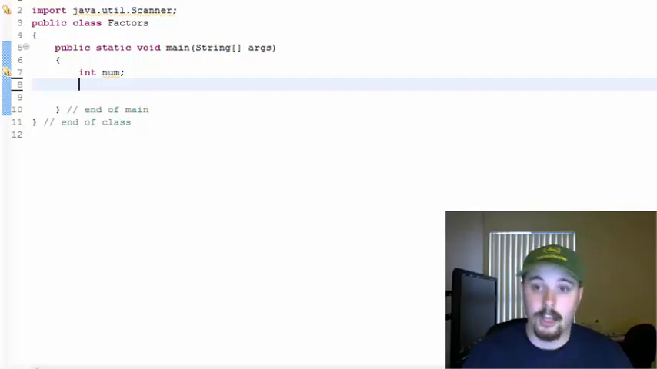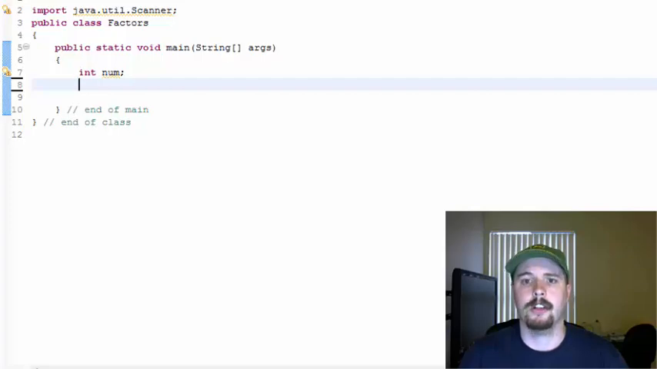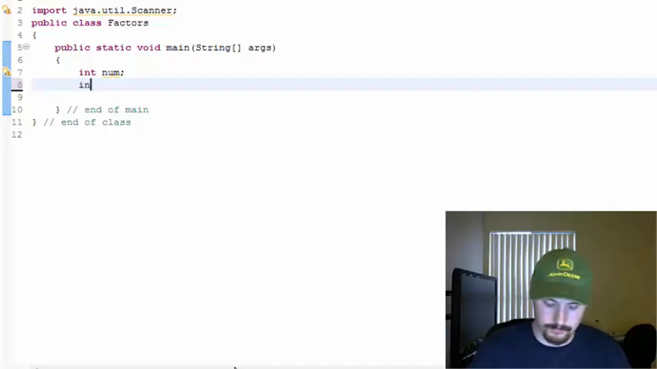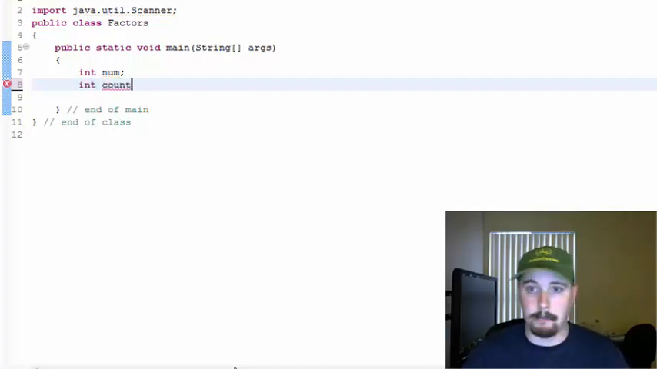Now that we know what we're going to use, how are we going to do it? Since there's more than one factor for most numbers, we're going to have to do some sort of loop. So for that loop, we're going to need a count. And being that all numbers are divisible by 1, we don't want to start this count at 1, so we're going to start it at 2.